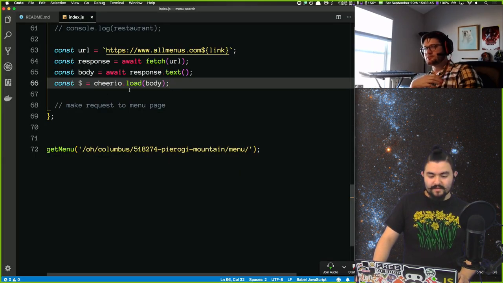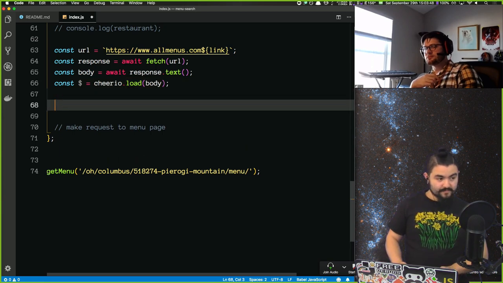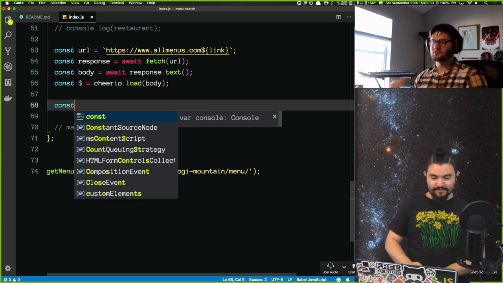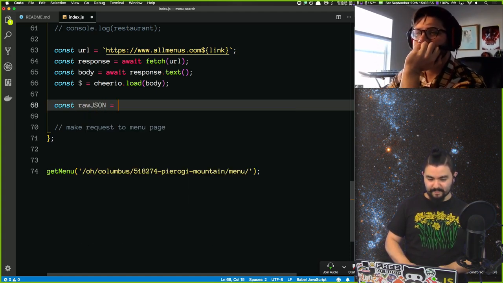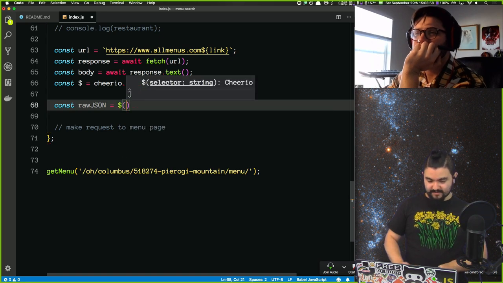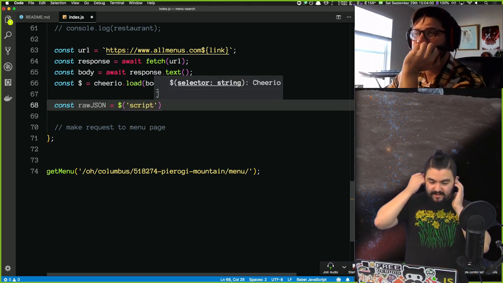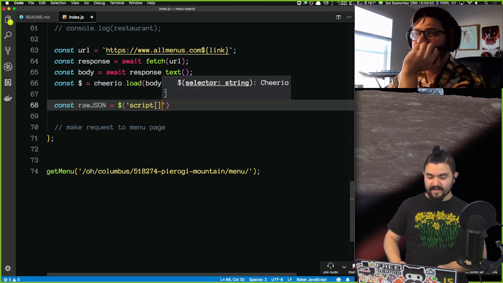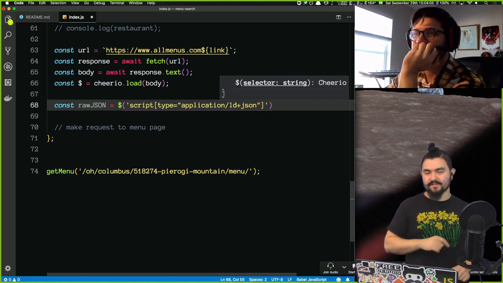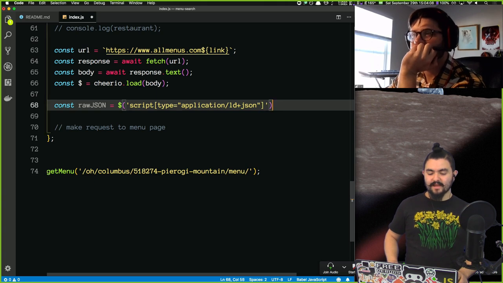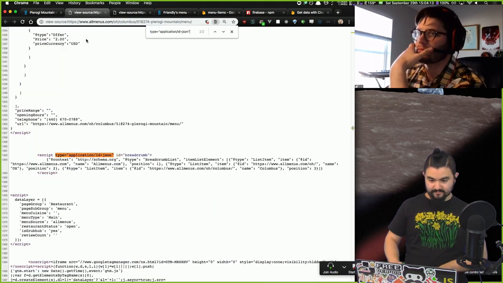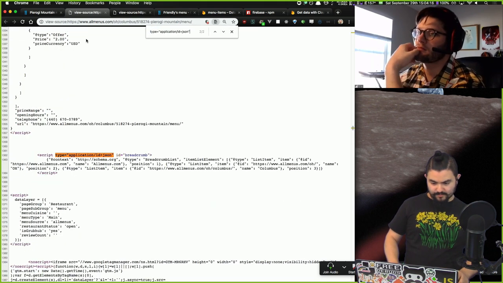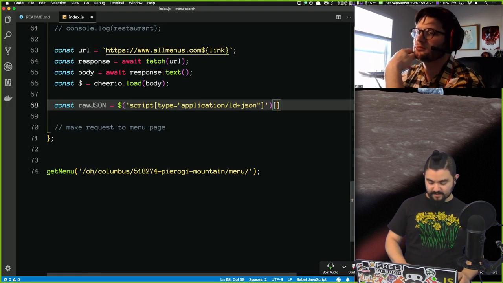Okay. So here's what we'll do. Let's call this raw JSON. We're going to do a selector, say we want the script tag, the one that has the attribute ld.json. And I'm curious, is there more than one on this page? There are 2. So technically, we really should just grab the first one. So we want to grab the first one.